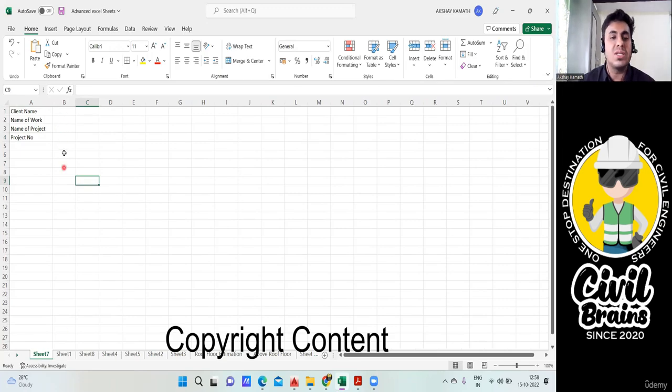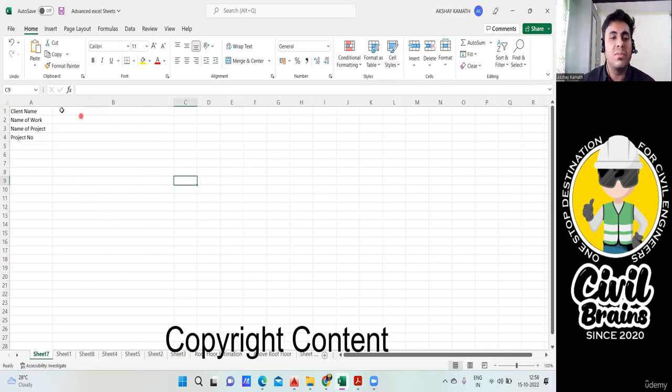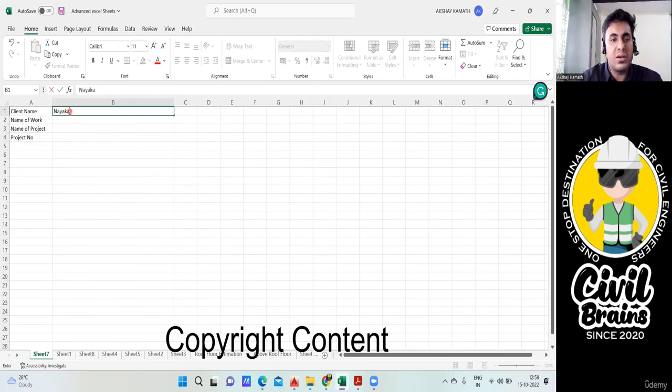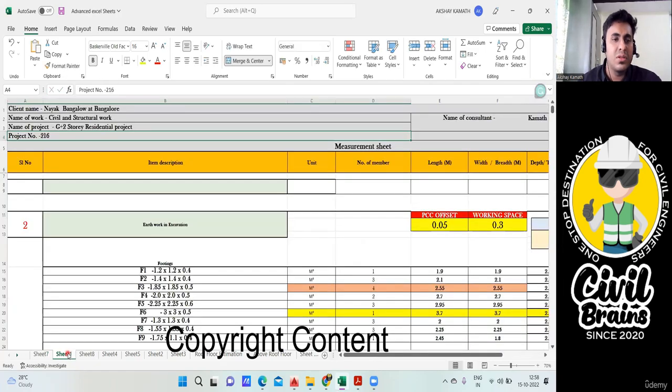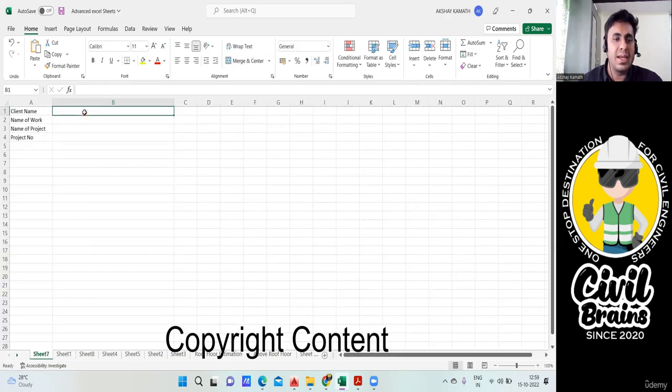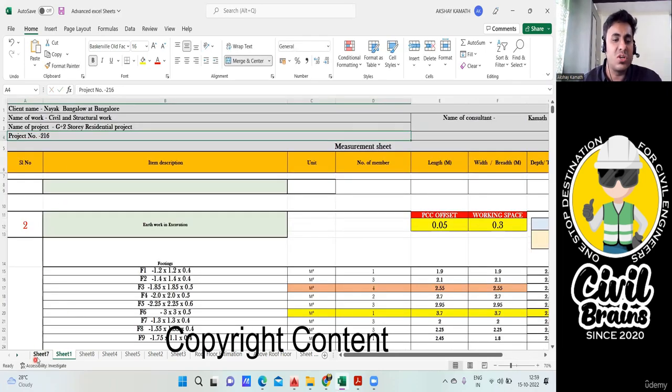So for the client name, I'll give a name something like this. Maybe it's Nayak residential. Client name is, let us say, Nayak. You can give anything. Let me see what name I had given it here. Yeah, Nayak Bungalow. I'll write here the client name, let us say Satish Nayak. This is the name I have given. Here's the client name. What is the name of the work? The name of the work is civil and structural work.